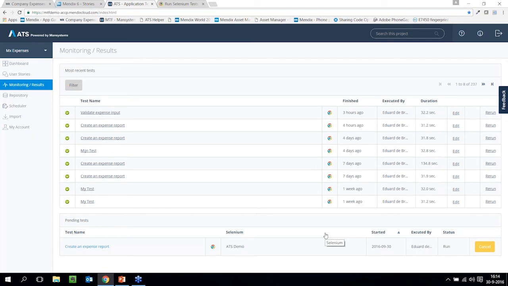Now, as you can see, the script that we have just created has finished just moments ago. The green check mark means that it was executed successfully. Let's have a look at what happened there in the background. I can show you that it executed all of these steps successfully, but seeing is believing. So let's jump into our Selenium instance where it was executed.